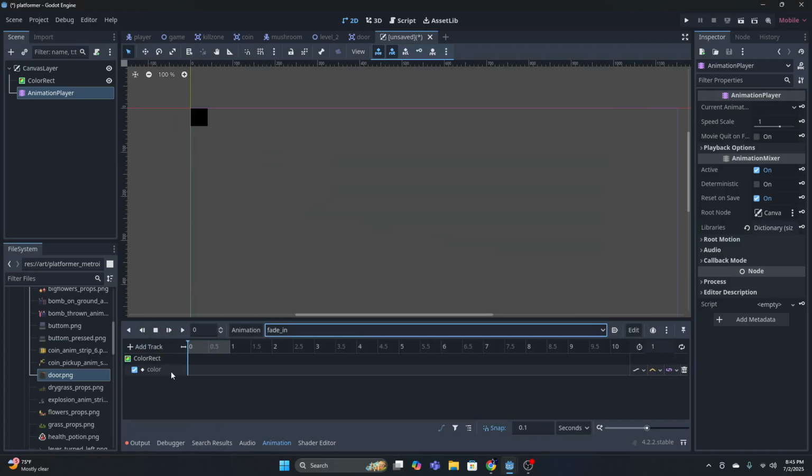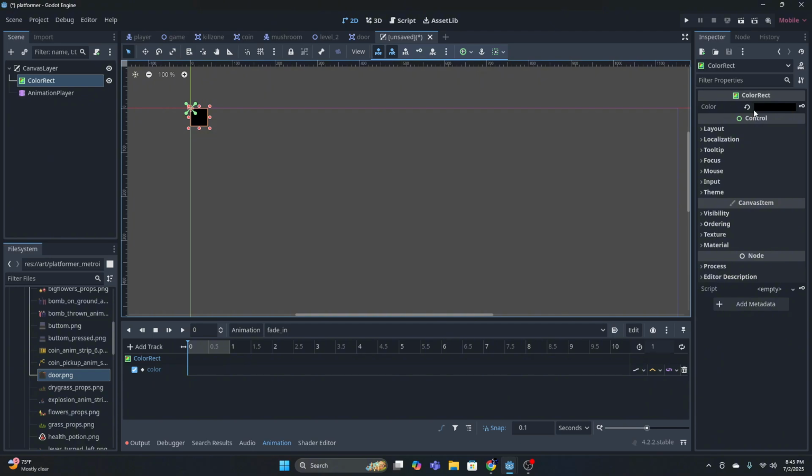Alright, so now that we have this, we're going to go to color rect, make sure we're on color rect, go to the inspector, and under color, we're just going to click this key. That's going to place a key down here in our animation, as you can see. Now we're going to come to the end of our animation. Our animation is 1 second long, that's all we need. And we're going to place another key. So we have two keys here.